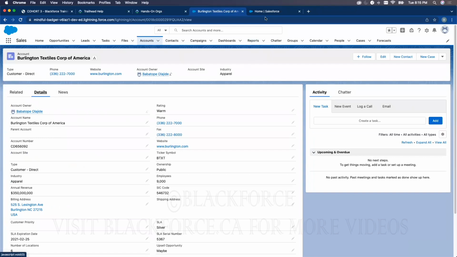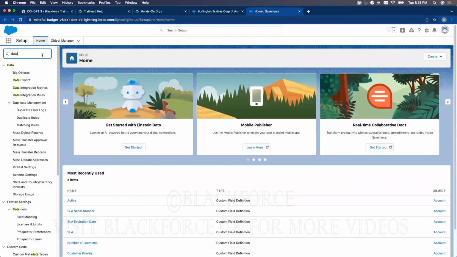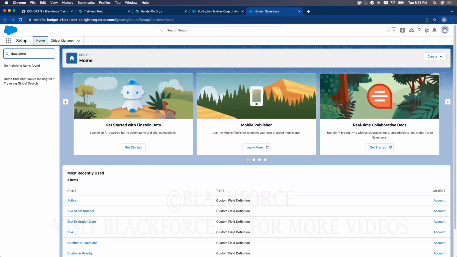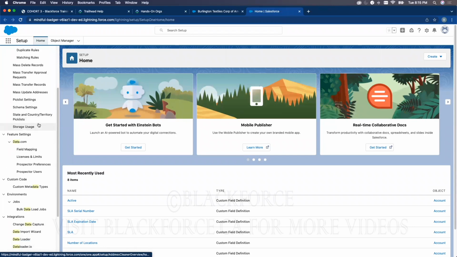Now, how is this related to what we have to learn today? The first thing we have to learn today is data storage in Salesforce. To get into data storage, we go and do a quick find, data. So for data storage, you type data storage or you type data, which gives you different options for data.